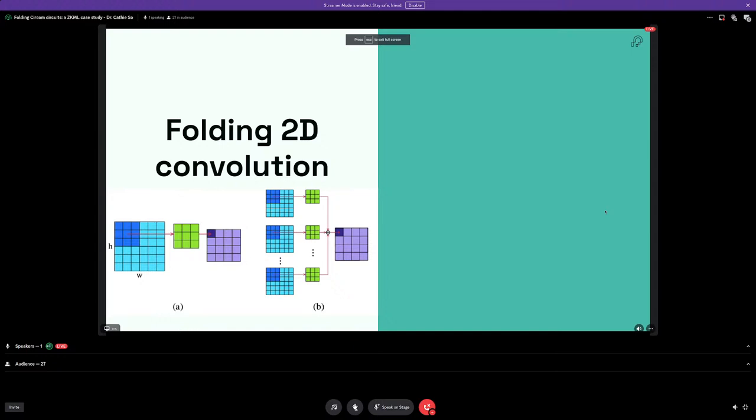The other thing that I was trying to fold is 2D convolution. If you don't know what a convolution network is, it's typically used in image recognition or image segmentation. Let's say you have a 2D input, and you apply a convolutional filter onto this image input, sum up, and get a result. The blue matrix here is your image, the green matrix is your filter, and the purple one is the output. Naturally, you would think this is incredibly suitable for folding.